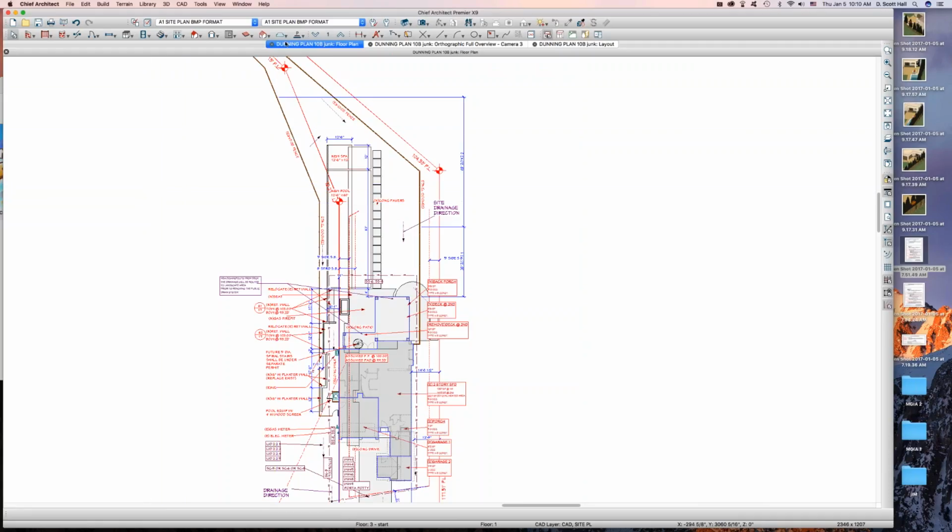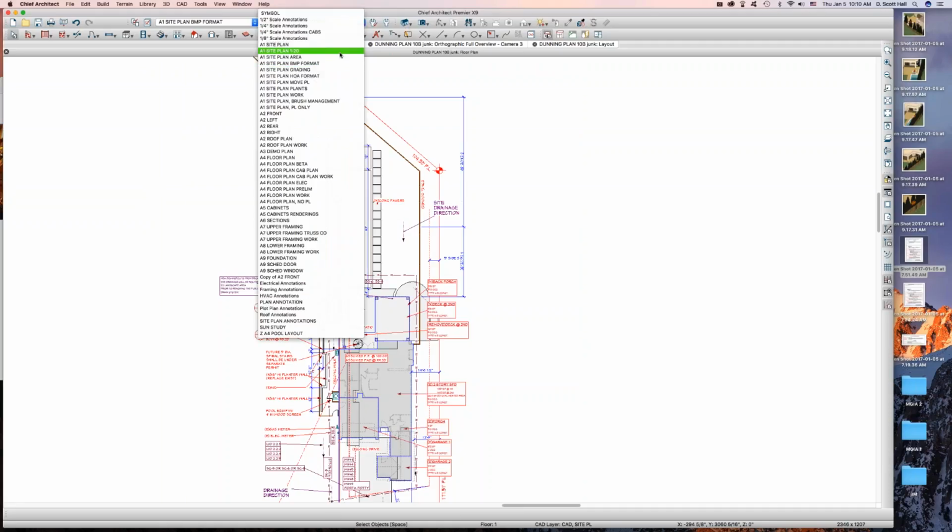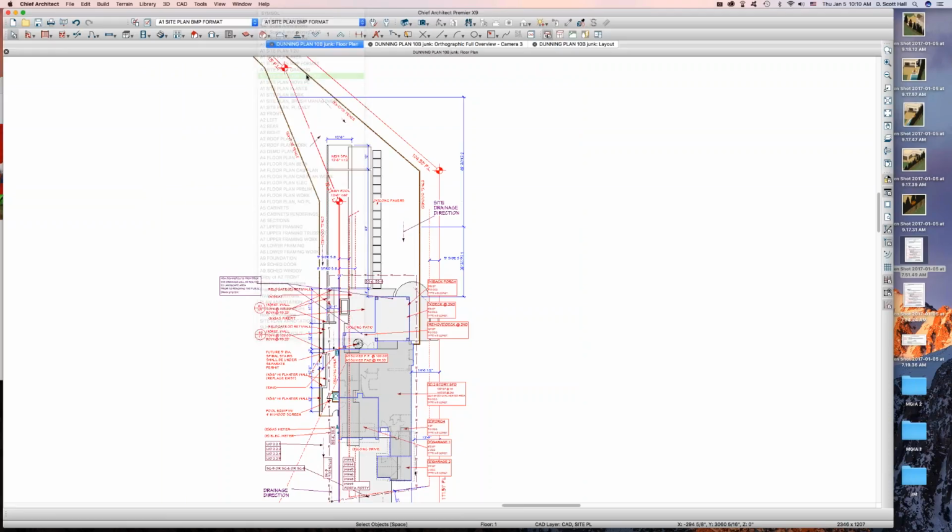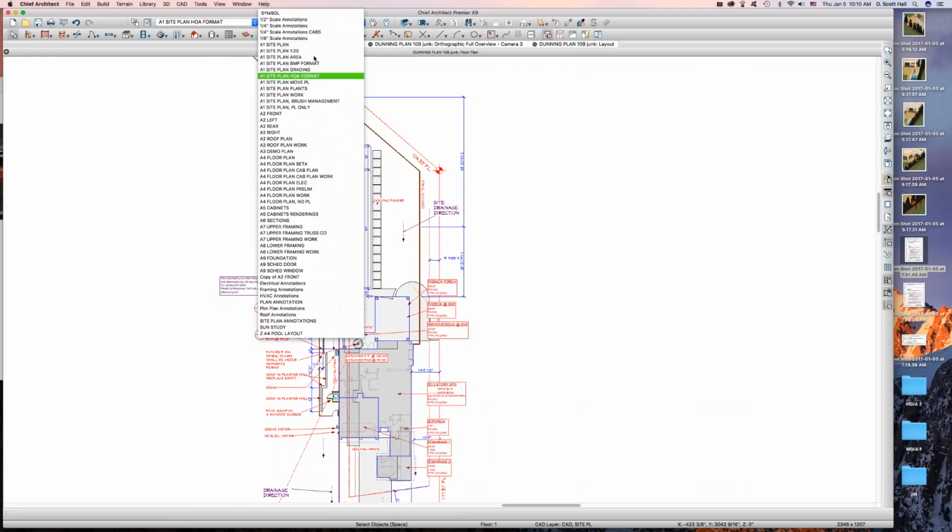We're in California. We're the nuttiest state in the nation. We need BMP, so I have a BMP plan, which triggers the BMP layout anno set, which triggers the BMP layout grading. Then I have an HOA format. I mean, the Homeowners Association, they want their special stuff on there.